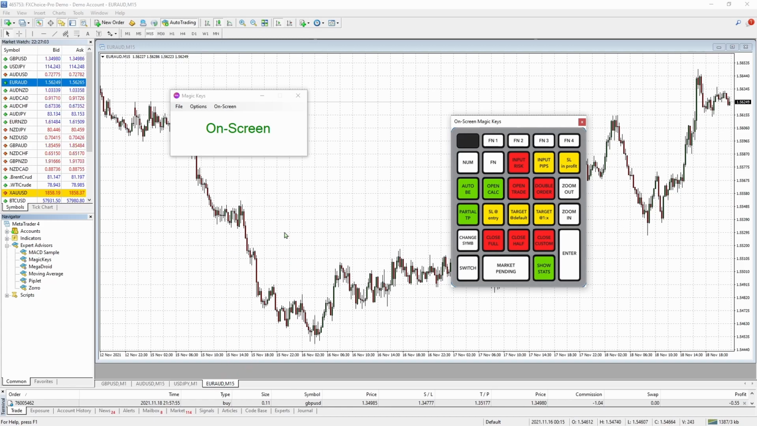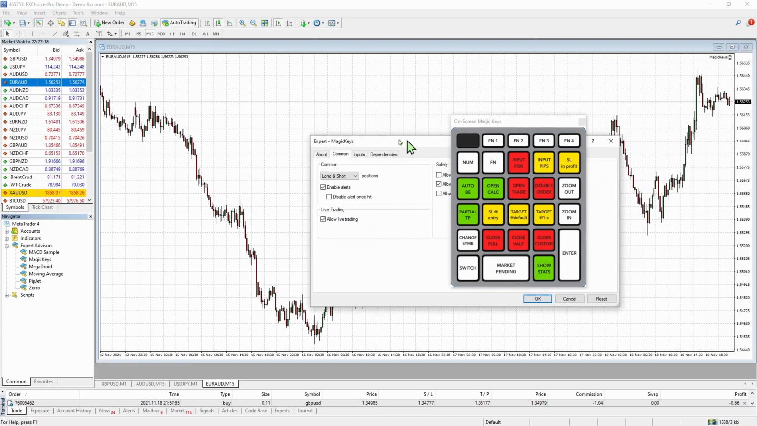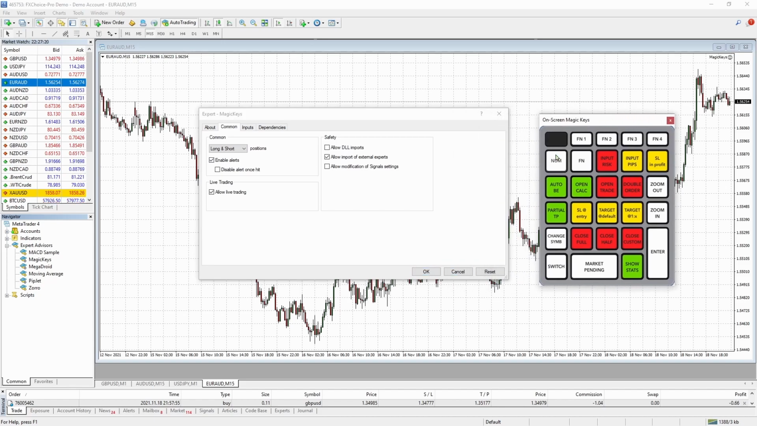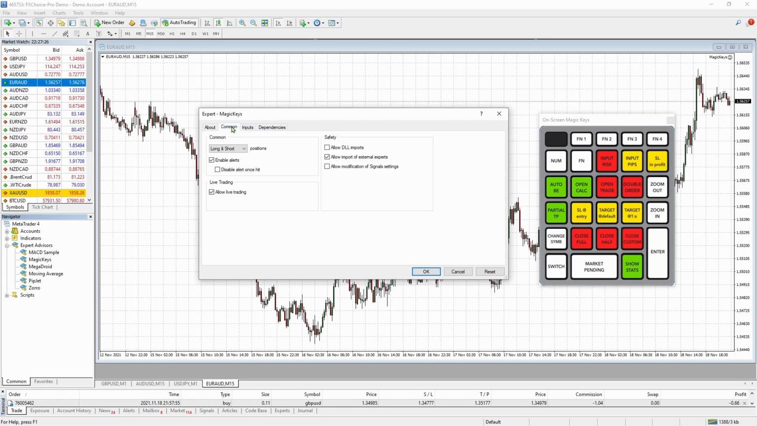So for just this chart, I'm going to link the magic keys, and we do that by going over to our expert advisors, picking up magic keys and dragging it onto the chart and dropping it. And we're going to be given this window that has about, comment, inputs, and dependencies tabs on it. And we're going to start on the common tab.